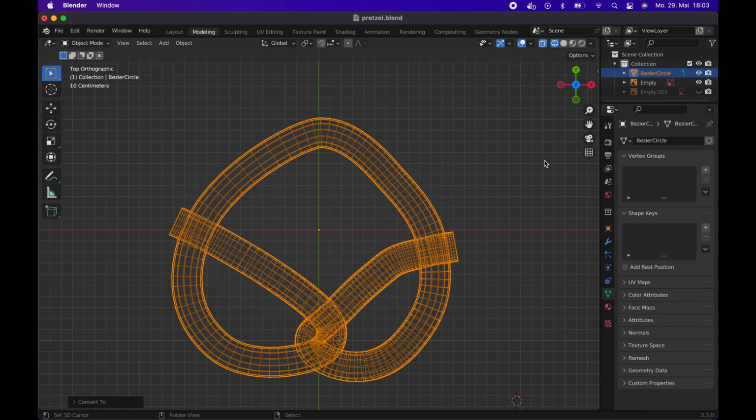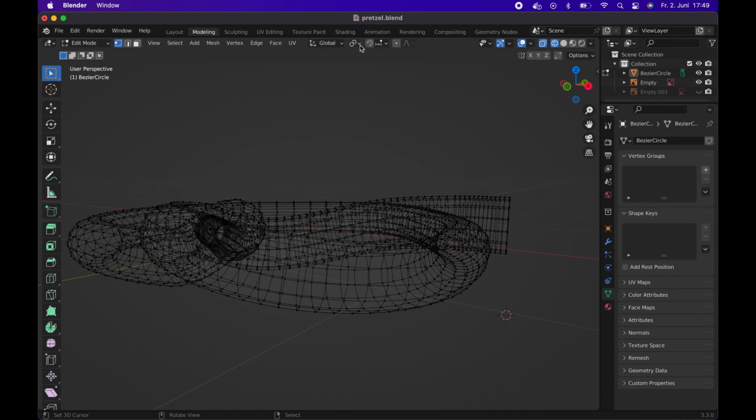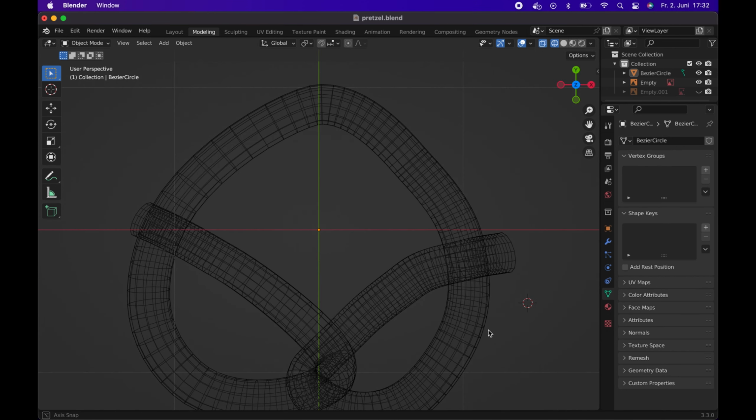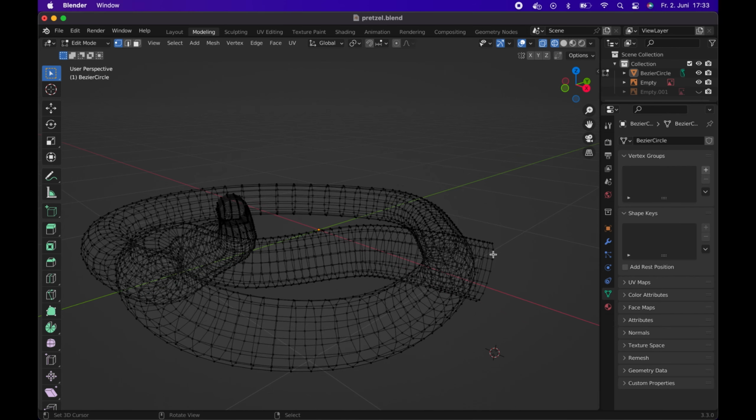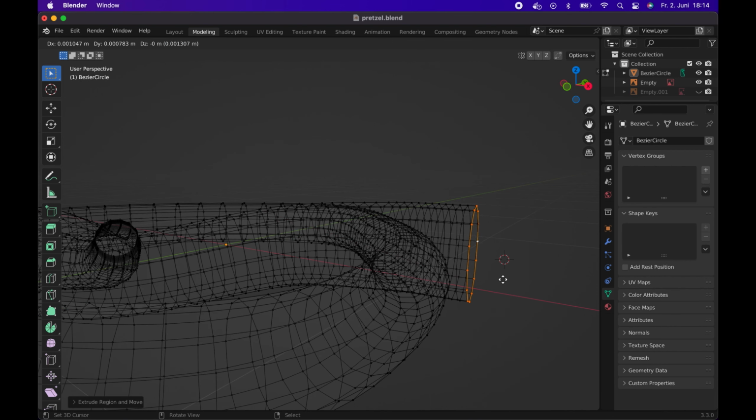We start by finishing the loop endpoints. First of all, we have to be sure that we have selected the pivot point to be the median point of a selection. Next, we select the last circle of an end loop by pressing the Alt key and selecting one segment of the end circle. After that, we extrude the selection multiple times and scale it down until we have a nice looking end.